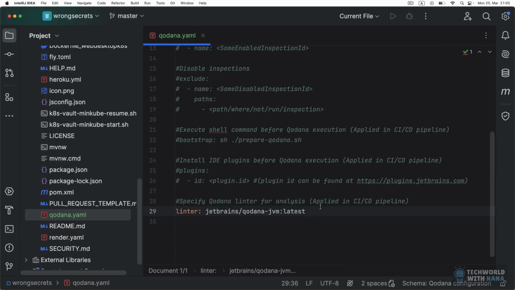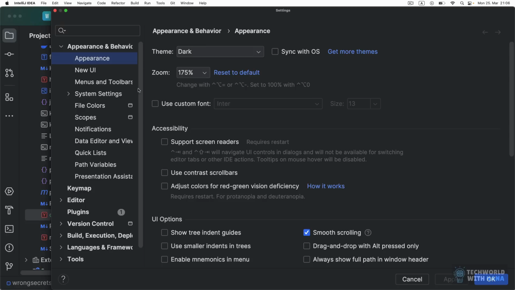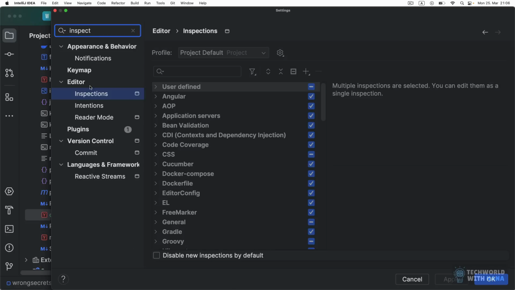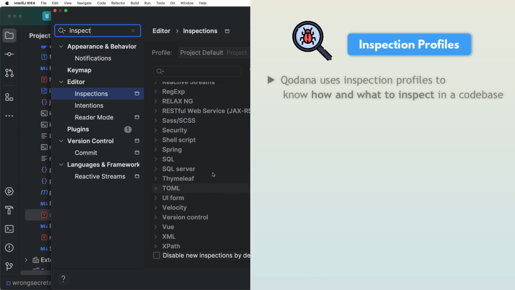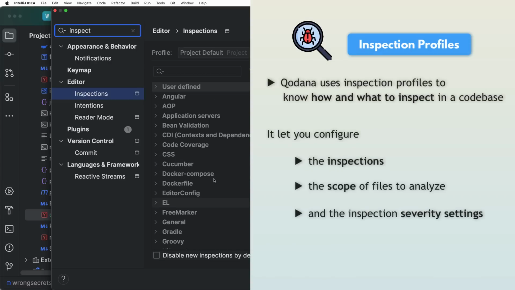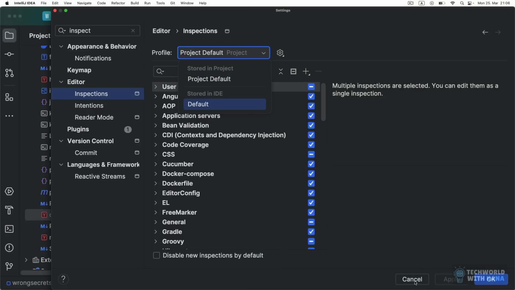We will leave everything as it is, except for one change, which is the profile here. A profile is basically a group of inspections that I mentioned, like in the IDE. If we go to settings and look for inspections, you have the list of the inspections for different languages, different databases, plus HTML and so on. They are grouped in a profile, and you can create your own profiles in IntelliJ, but it comes with a default profile. And this is the same concept because it uses the same mechanism.